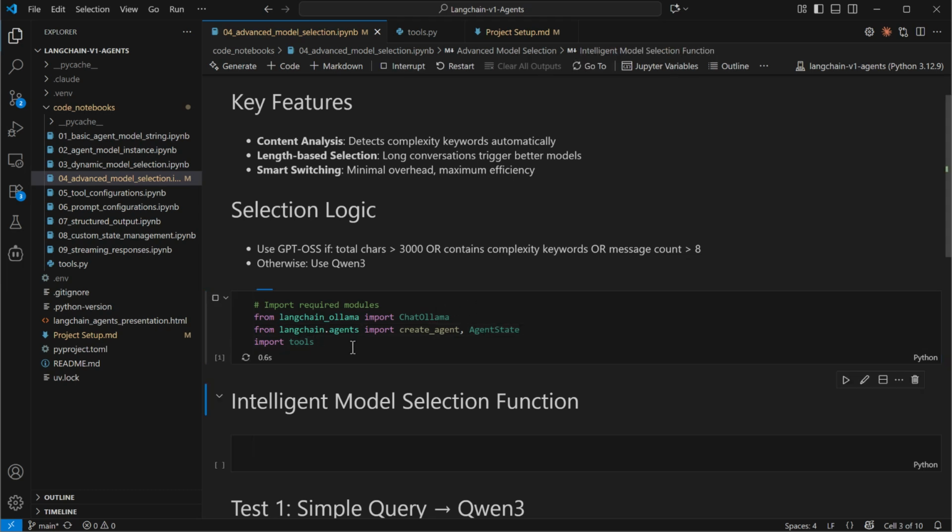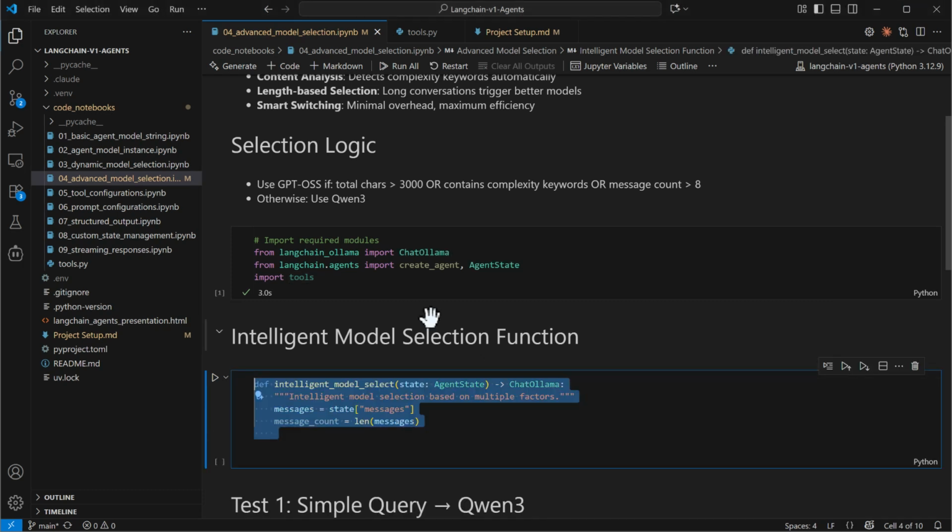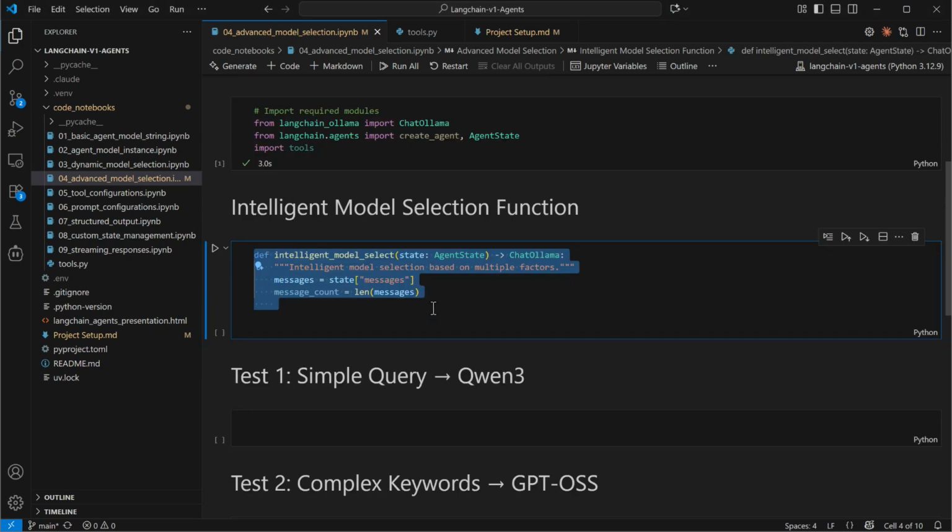Let's go ahead and execute this. Once we execute, it is going to execute like that. All right. Let's go ahead and write our method which can intelligently select a particular model, as we had discussed previously. So first of all, I create a standard Python method which I write intelligent model select.